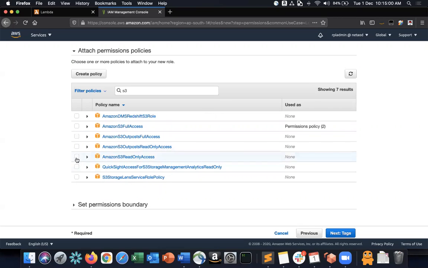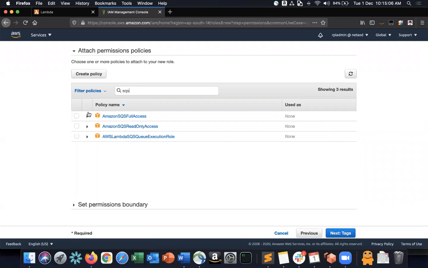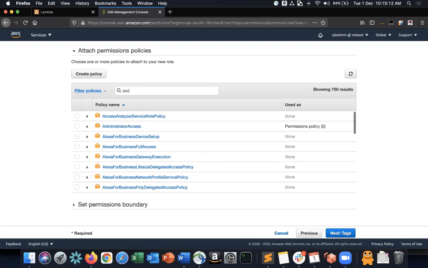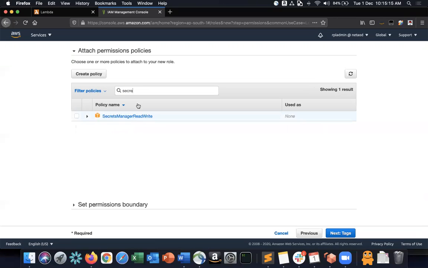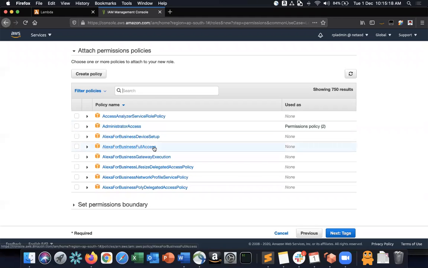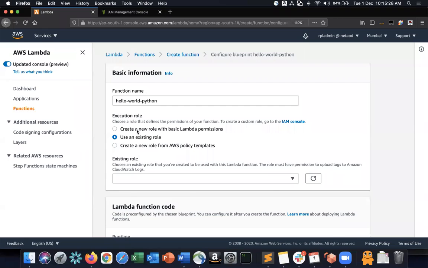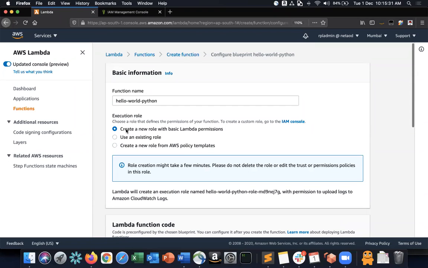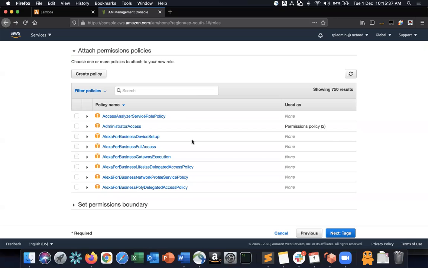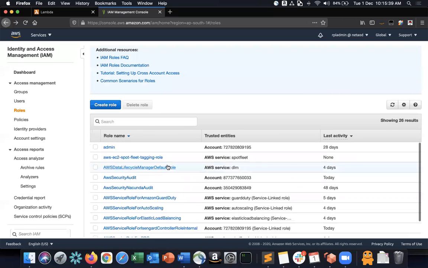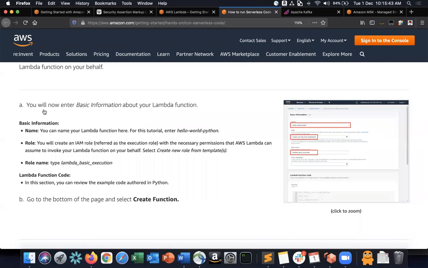If you want your Lambda function to have S3 read-only access, you can do that. Or if your Lambda function should process a message from the queue, you can use SQS. If it has to push a notification, you can use SNS. If it has to use Secrets Manager, you can use Secrets Manager read write, right? Like that, you can have your Lambda execution role have policies associated with it. But here, since this is a test, I'm just going to create a new role with basic Lambda permissions. We are going to see that. It would actually create a new role here. It'll come up in the roles in a while once I create it.